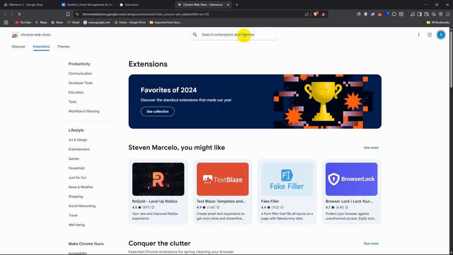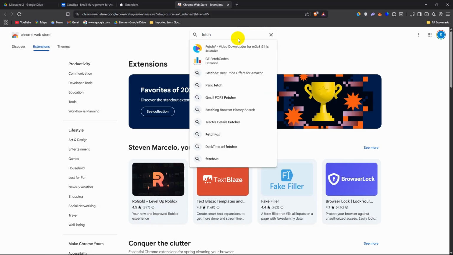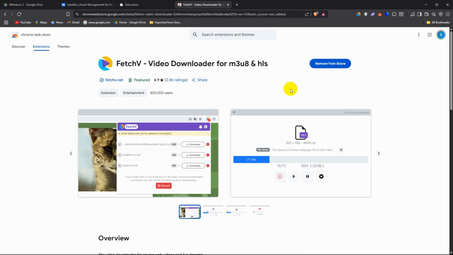And we're going to search for Fetch V. And just click on that. And when mine says remove from Brave, yours is going to say install. Just click on it, let it install, you're good to go. Now, once it's done installing, we're going to close this window.